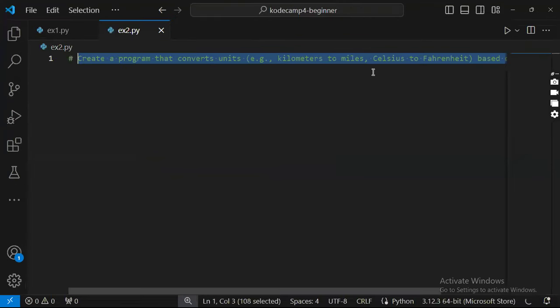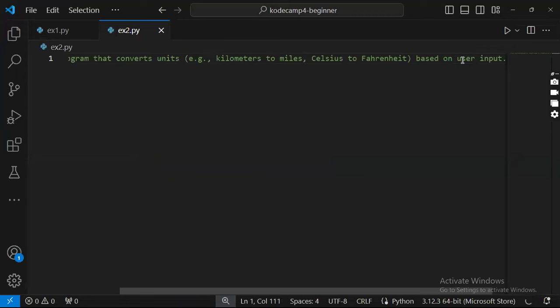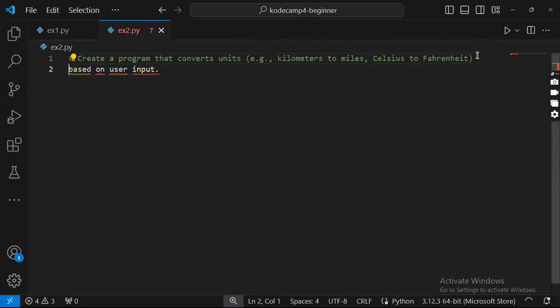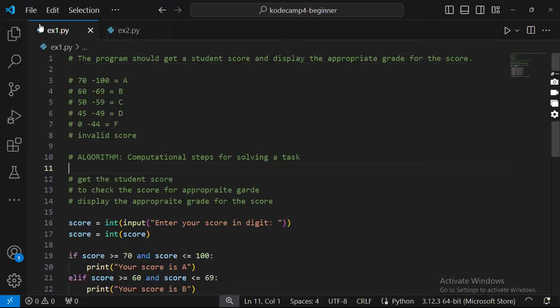This looks bigger than my screen. Let's put this into 2 lines. Now we should create a program that converts units, such as kilometers to miles, Celsius to Fahrenheit. All right, so let's see how we can actually do that. So I'll bring in my algorithm again.